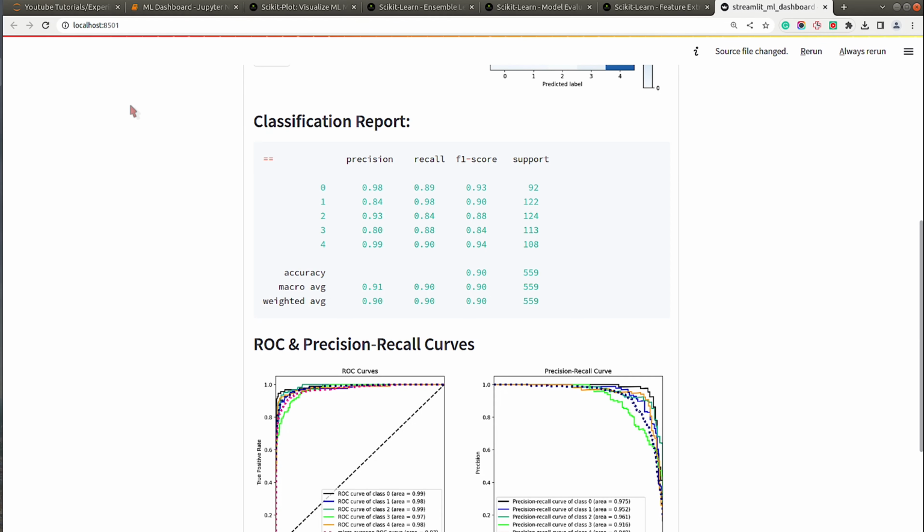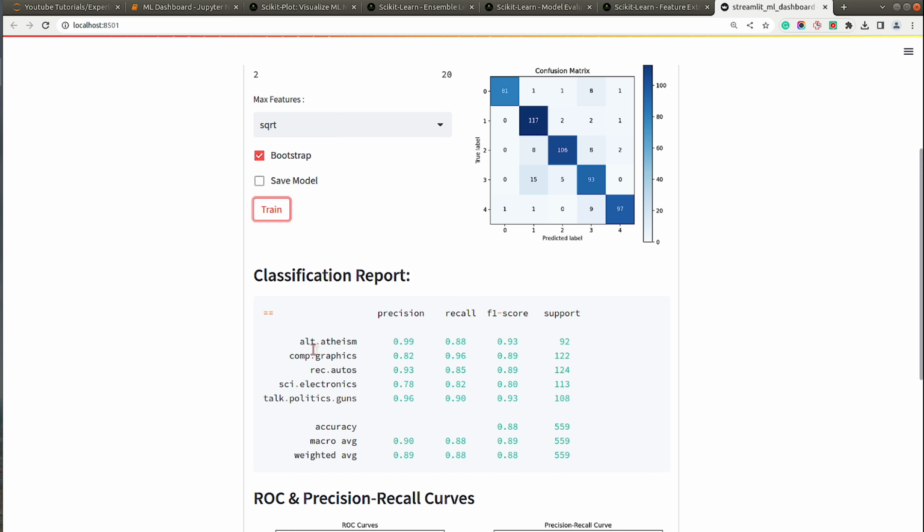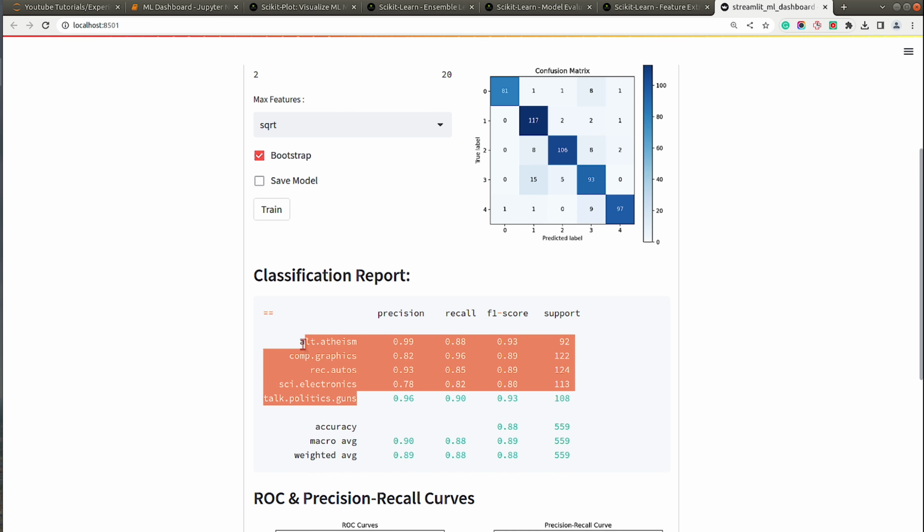So alright, those changes are done. Let me rerun the code. Let me train it again. Right, so as you can see over here, now we can see the categories of the news articles.